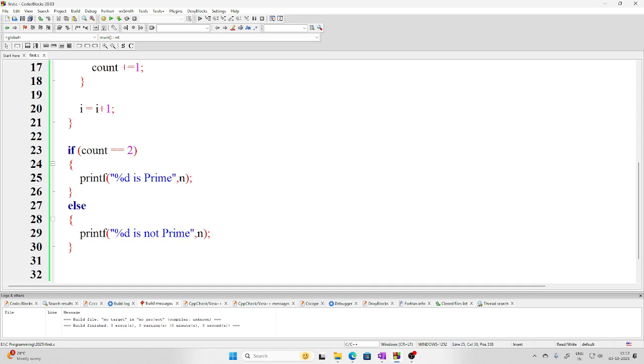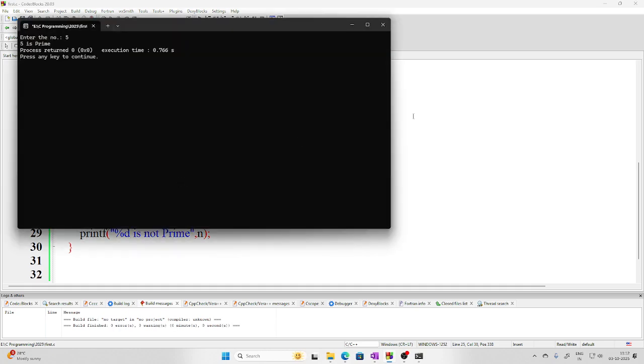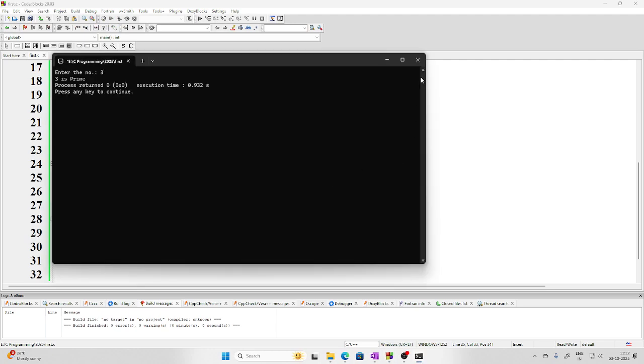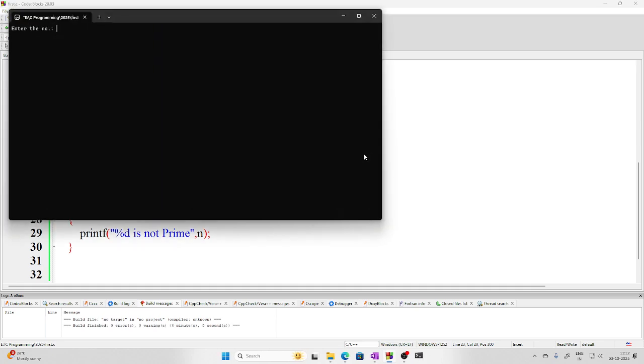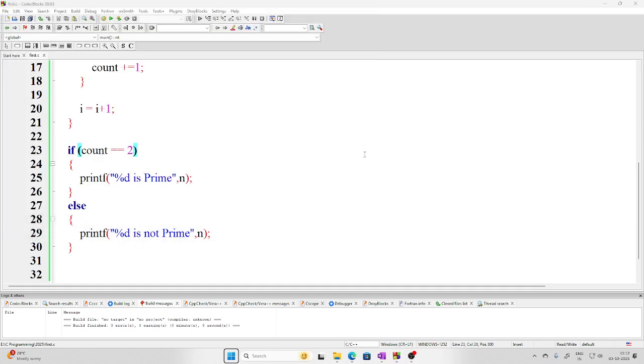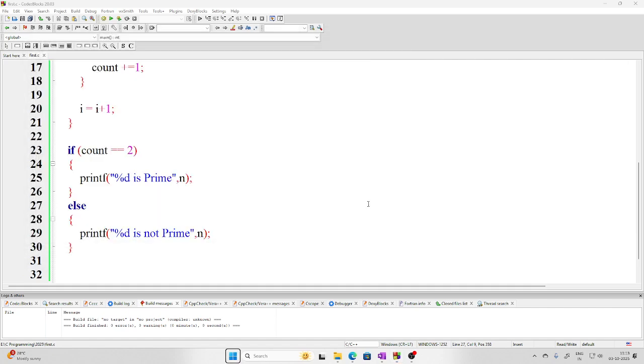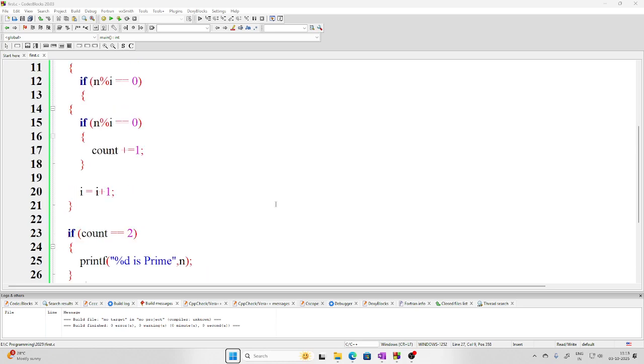Let us take another number. Let's say 5. 5 is a prime number. Let's take another number, say 3. 3 is a prime number. Let's take another number, say 10. 10 is not a prime number. Let's take another number, 15. So 15 is divisible by 1, by 3, by 5, and by 15. So the count is more than 2, so it is not prime. So in this way, friends, you can write a program to check whether a number entered by the user is prime or not.